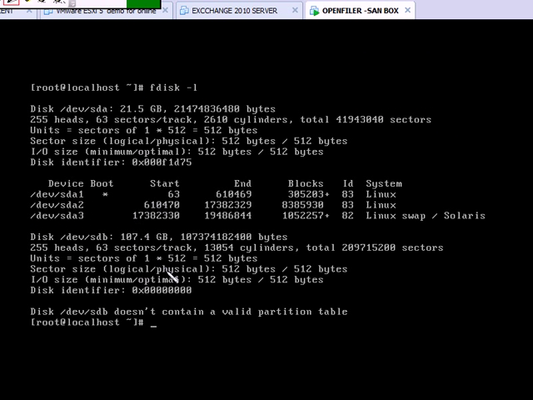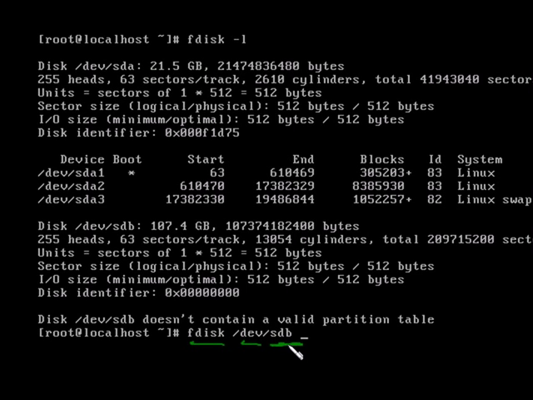So now what is the next step? We added the second hard disk. The next step is to create partitions. To create partitions in the second hard disk, type the command fdisk /dev/sdb, because we are planning to create the partitions in the second hard disk. This is the second hard disk.